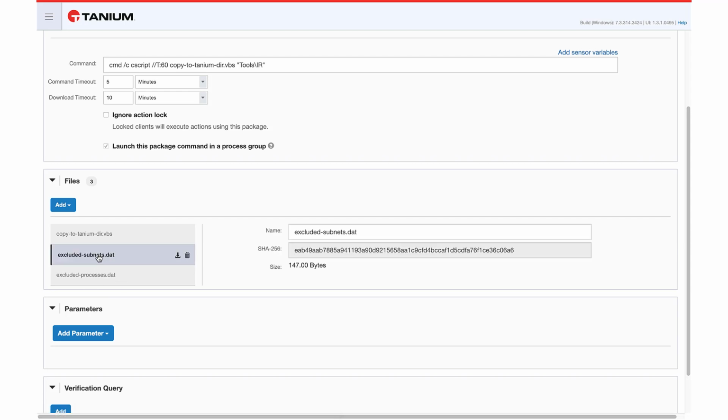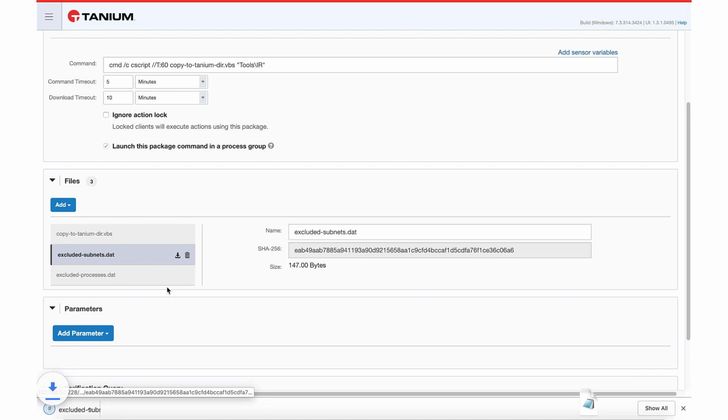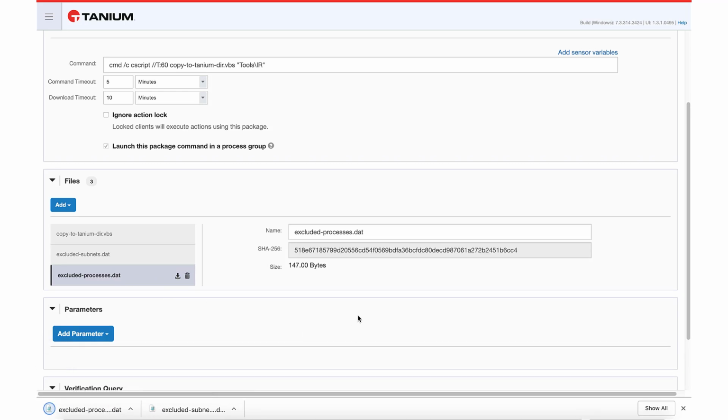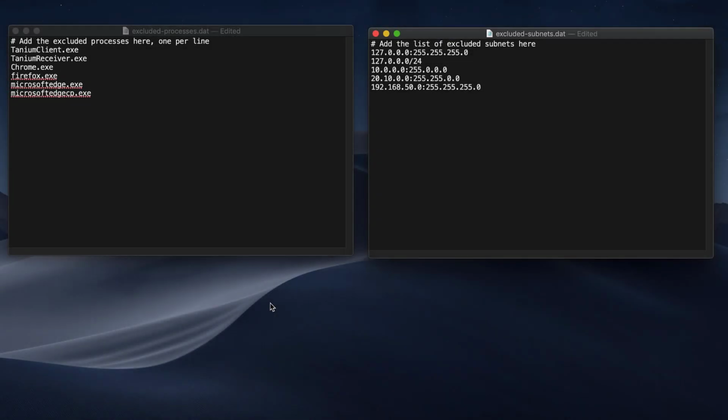I'm going to select the file and then I'm going to select the download button. This will download the file locally. I'll do that with both of the files and then I'm going to open them up in my text editor. You can see here I have both files open for editing.